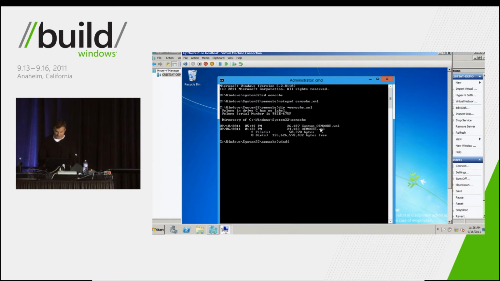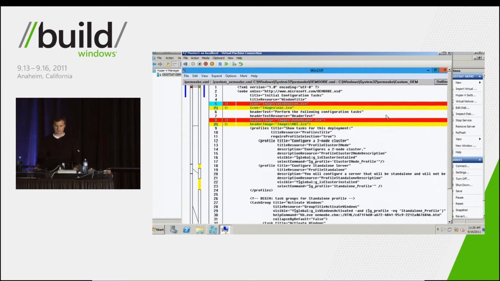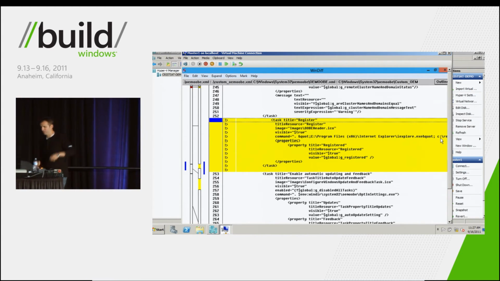Let me show you the differences between these two files, and they are not that big. I'm going to use this tool called WinDiff that displays the differences. You can see that the first couple of differences are just, I changed a couple of icons, the icon of the application. The next one, I added a new task called register. This is for registering the application, the appliance. The command here is Internet Explorer running a local HTML page, which is very cheesy. You're going to see it, but that's not the point of the demo.